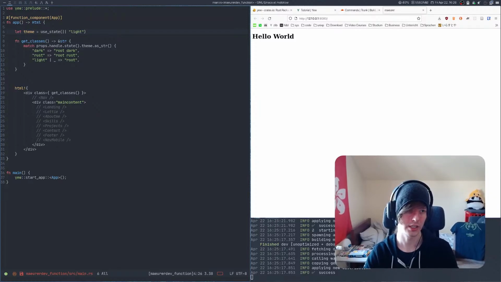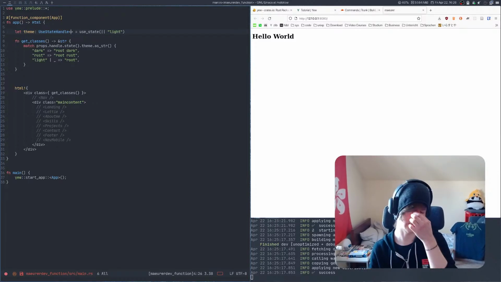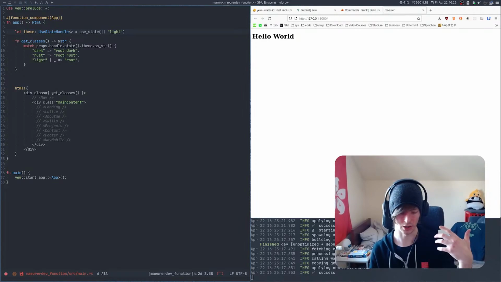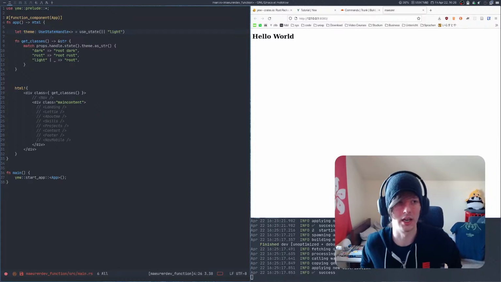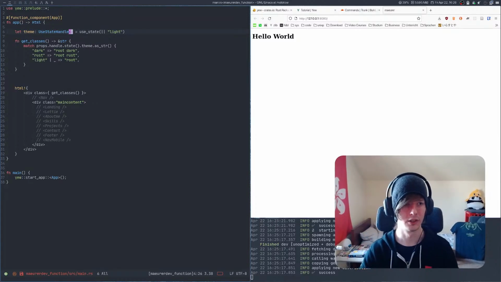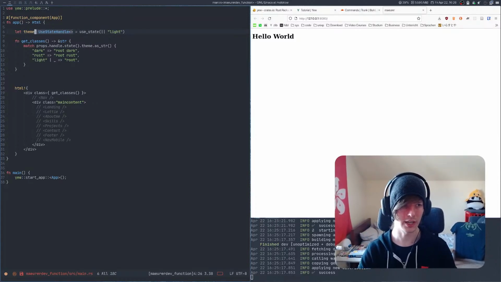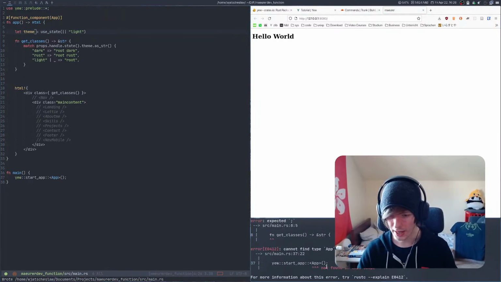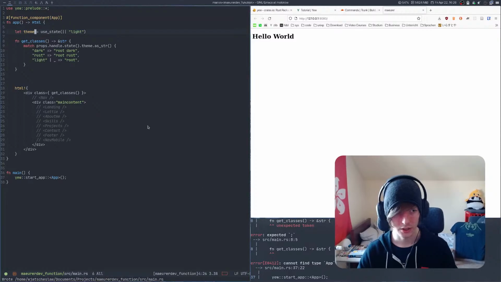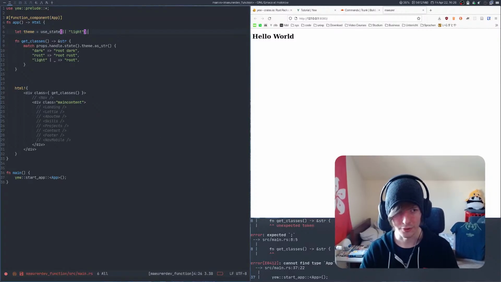So in here now we have to say what kind of type it is. If you come from TypeScript, you will already know that you basically have to give types with everything. I don't know if you have to. Let's try not to give it a type and see what it says. It says app is not found. Yeah, because I forgot the syntax.